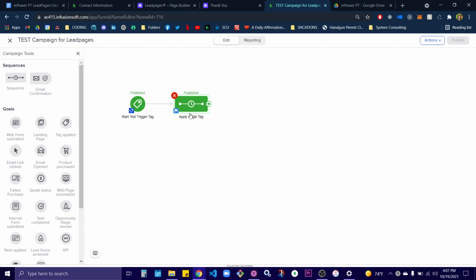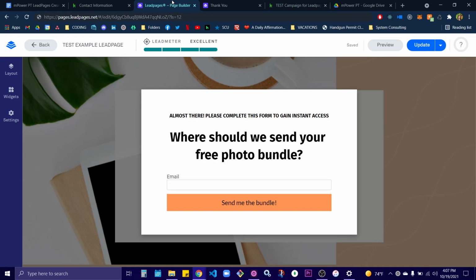So when we're looking at our campaign, this campaign hasn't changed at all because it doesn't need to. Everyone's going to get the same emails. We expect that they should all get this specific task and tag, but the lead page is going to do the very specific information for us.